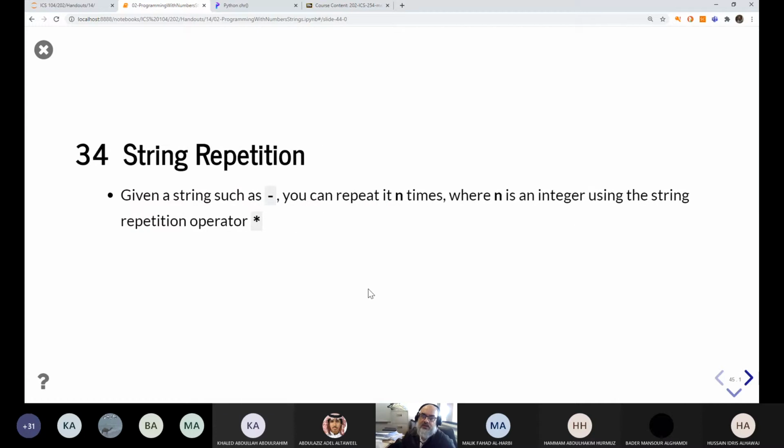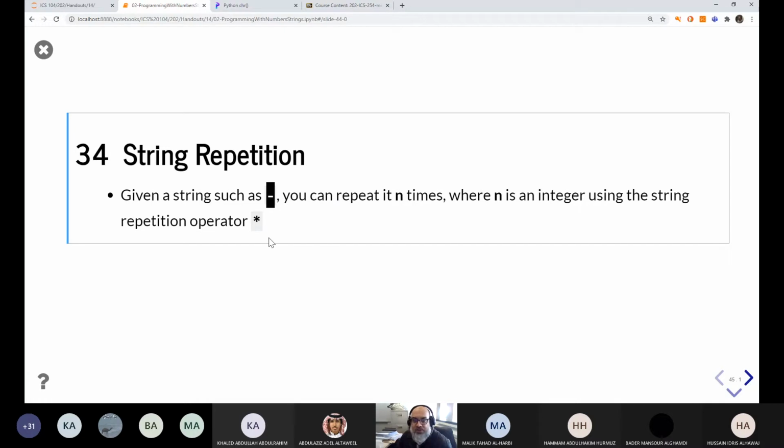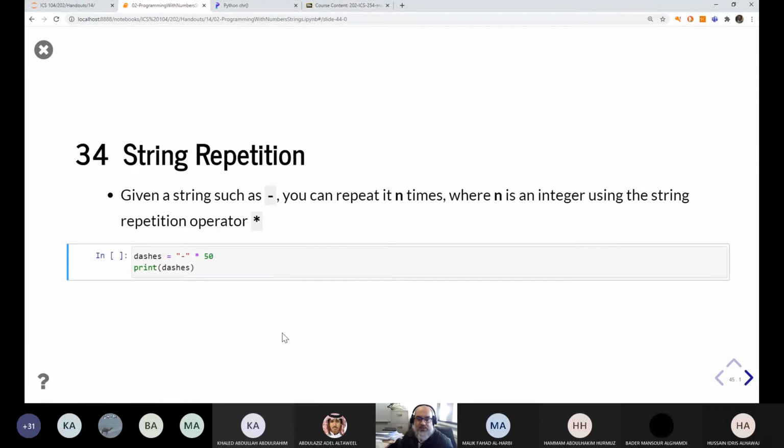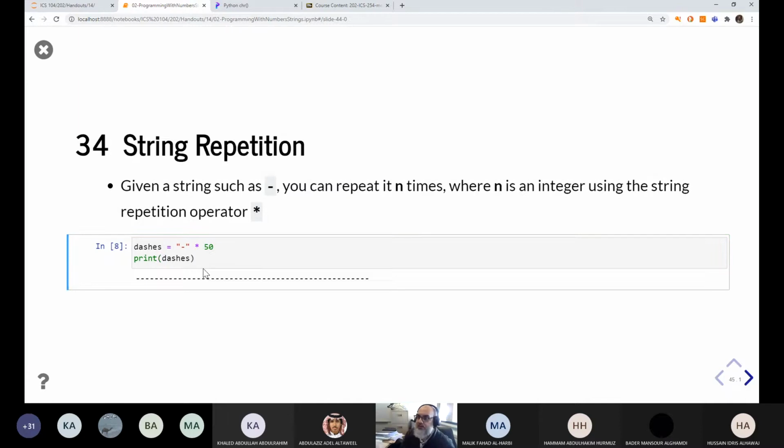Okay. String repetition. So given a string such as the hyphen, you can repeat it n times, where n is an integer, using the string repetition operator, times. So just like plus concatenates, times multiplies, or repeats. So for example, dashes equals this string multiplied by 50. So when I print dashes, shift enter, what do I have? All the dashes printed.